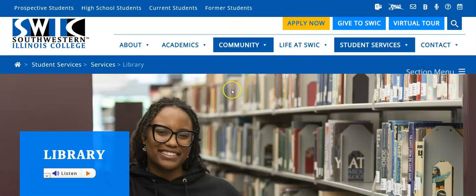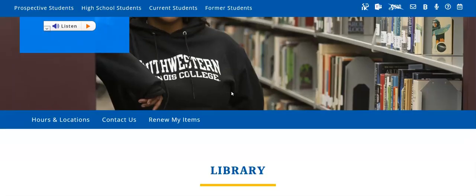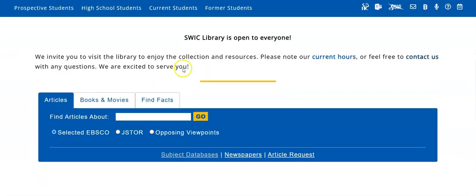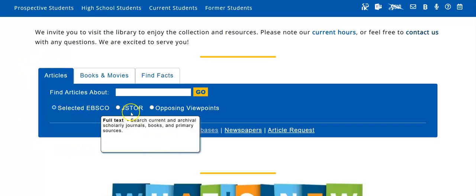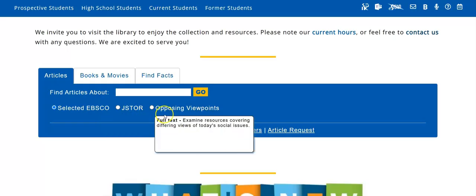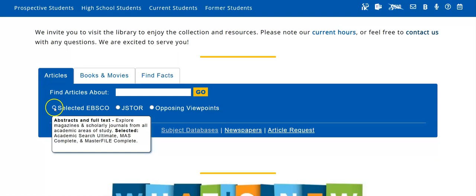Once you get onto the library page, scroll down underneath the picture and go to the blue rectangle. This is what we call our search widget. You'll see that you can search for articles, books and movies, and facts. We are going to locate a research study in our article tab. You will see that underneath we have 3 research database collections: EBSCO, JSTOR, and Opposing Viewpoints. For nursing, keep your dot in front of the selected EBSCO option.